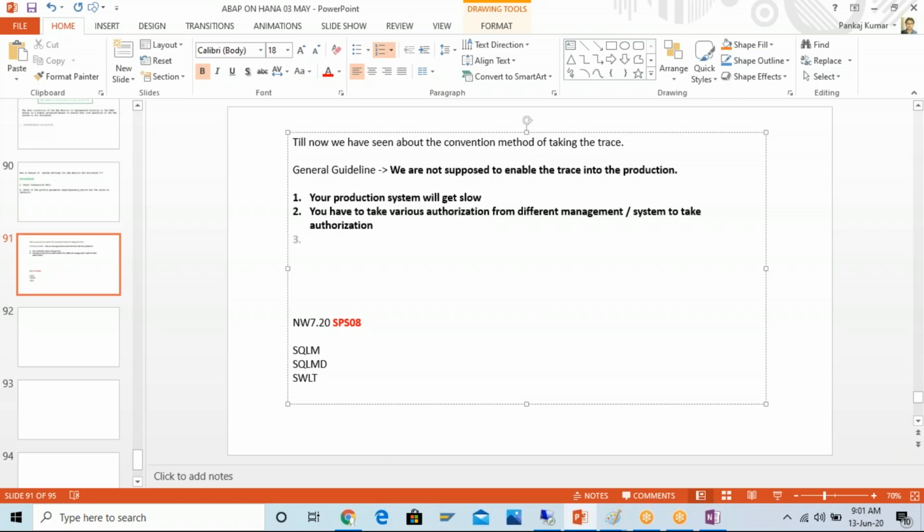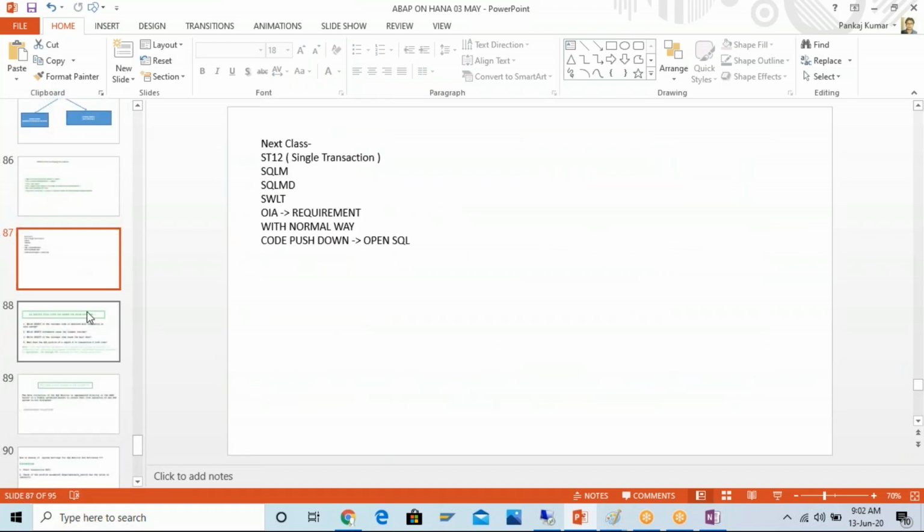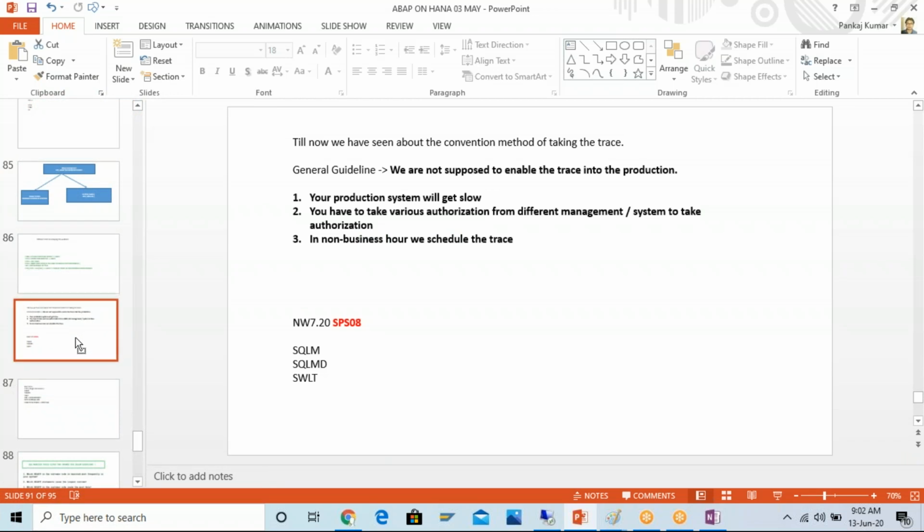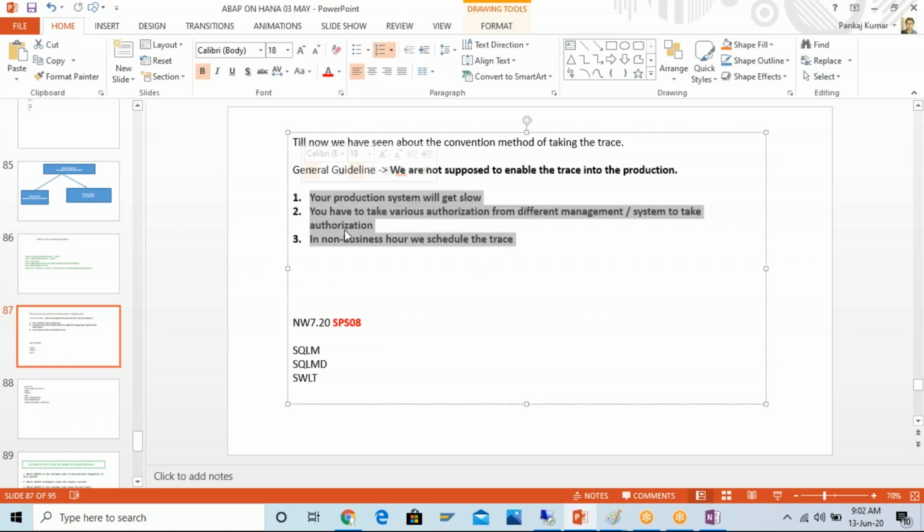So generally, if we have to take the trace, what we do is schedule the trace in the night or in a non-business hour. If we use this conventional technique which we have used over here, let me put these slides over here, you have to take all this permission, the general guideline, because it slows down your system. But now with this tool, SQLMD, SWLT, it will not hamper your production system performance.